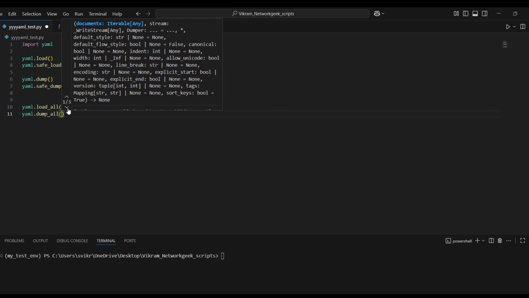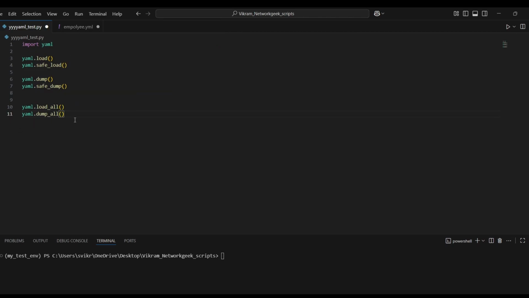And if you need to dump into a single file, you can have multiple Python objects, like multiple dictionaries, and you can iterate over them. It is kind of an iterative thing. You can add all these things into a single YAML file, which consists of multiple YAML documents. So we are just going to see all these things today.